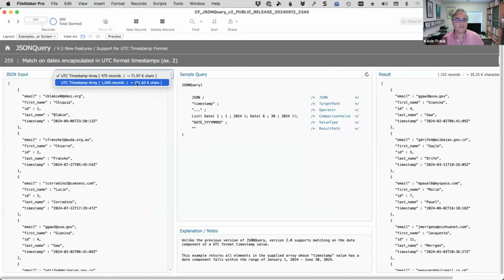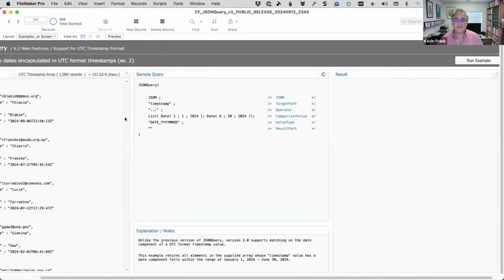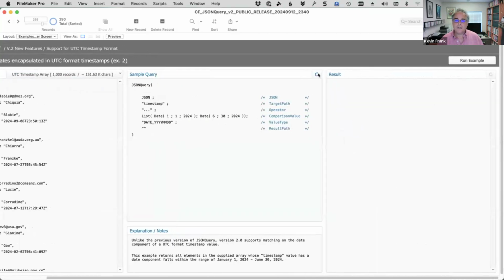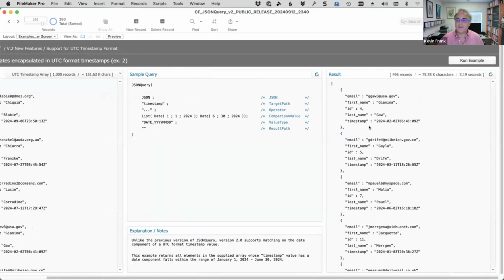We haven't done this yet. Let's use the bigger data set. Let's see. Oh wait, there we go. The example. So it's thinking a little harder there. Okay, took 3 seconds, and again, it brought back almost half the records. So if I'd instead made this a smaller range, then that should run faster.